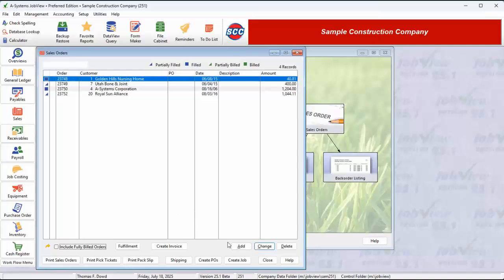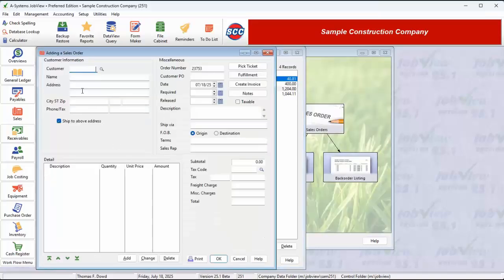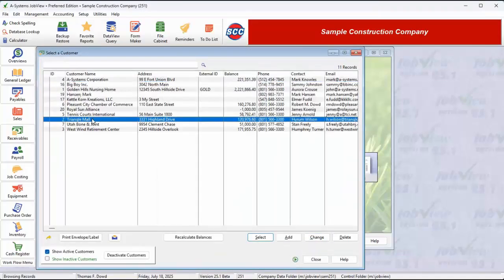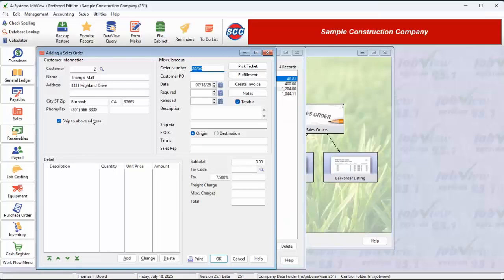Let's add a new sales order. First, we indicate who the customer is by selecting from our customer list or by just entering the name and address of the person making the order. For purposes of printing the sales order and packing slip, we can include a different ship-to address or indicate that the customer address is also the ship-to address.